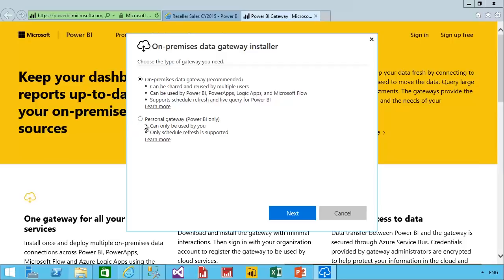In this demonstration, I will select the personal gateway, and this is designed to be installed on the desktop and to be maintained to support the data refresh of data sets within individual workspaces.